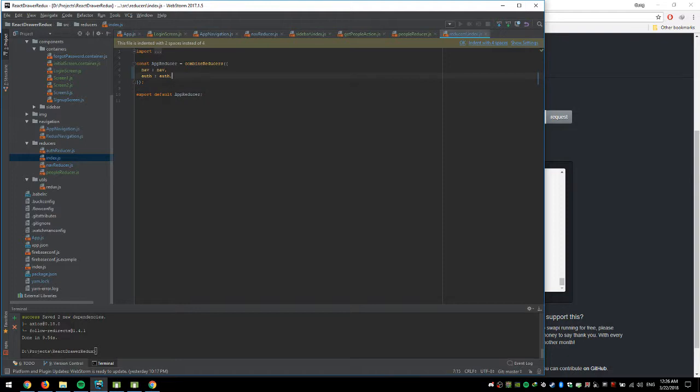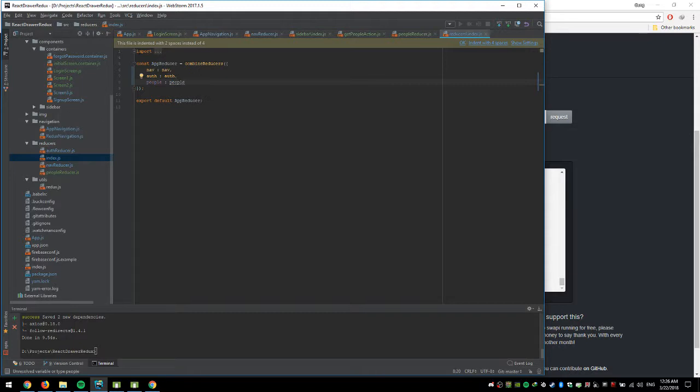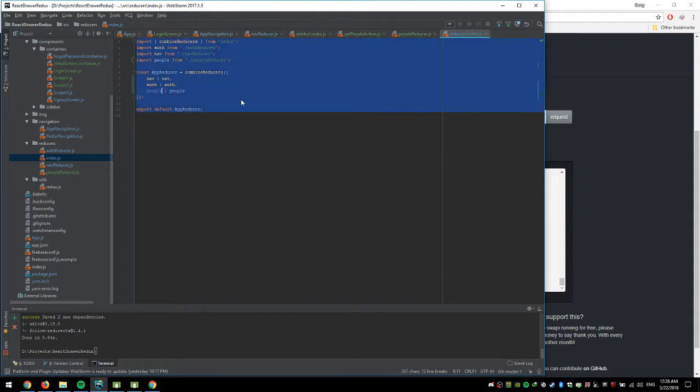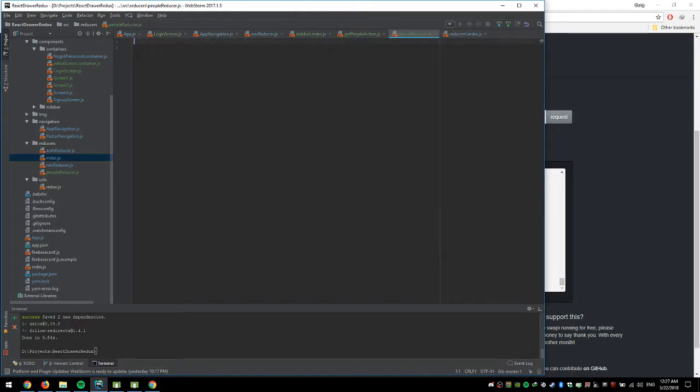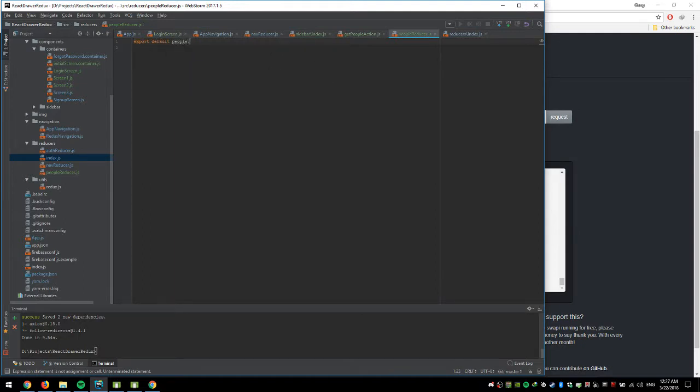This is a people reducer. So you combine this reducer now. This people is actually a reducer now. You have to export default people.